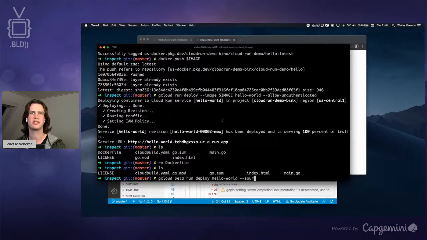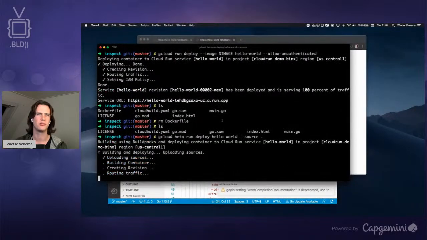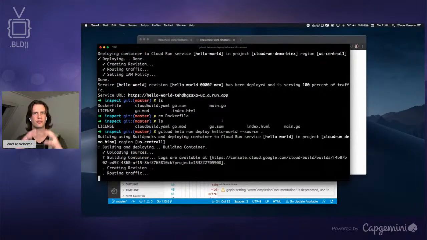And then I will just say source. And then this directory. So the dot here is the current directory. And this will take a while, because what happens now is that we'll take my source code in my directory locally, upload it to Google Cloud, and then figure out what to do to build it. So in this case, it will look at the directory, see a go.mod file, and figure out, well, this is going to be a Go application. So I know what to do. I will build this for you.